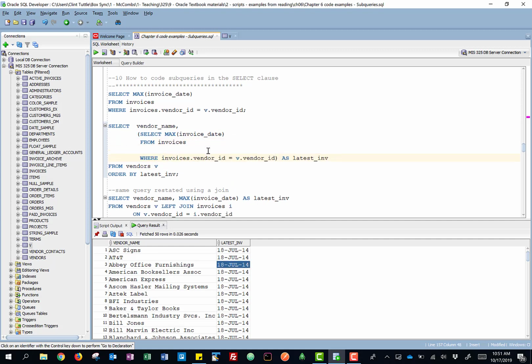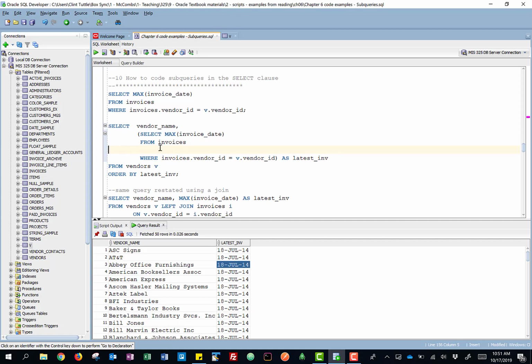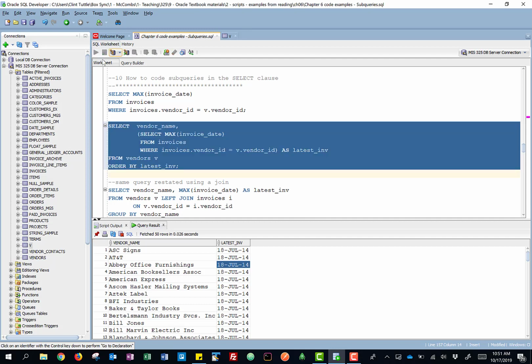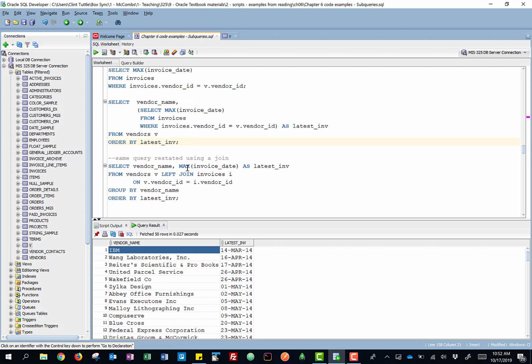But what we can do is add in this where the vendor ID equals the vendor ID here. And when we run this, this is going to give me the vendor name and the max invoice date where the vendor ID on that invoice matches the vendor ID on this outer query. Now, this to me is something that is harder to get my head around. And the other thing to point out here is that you could just do this with a simple join.